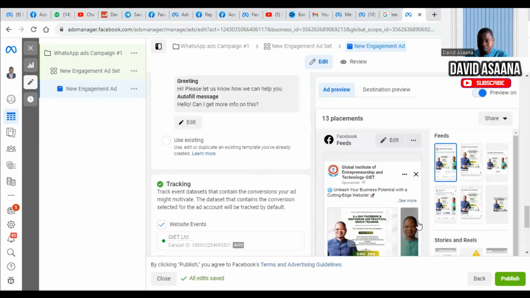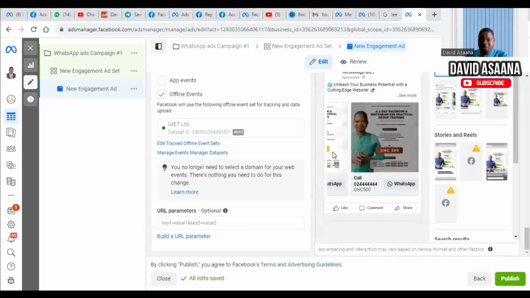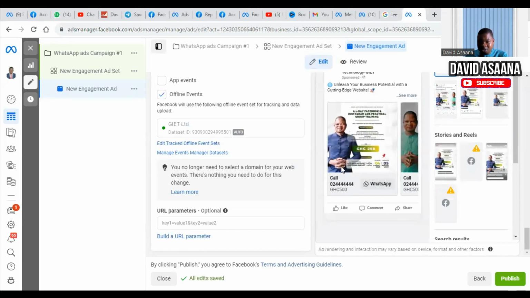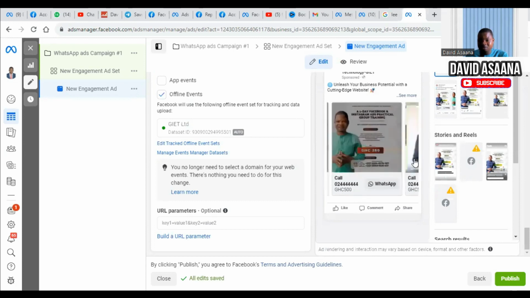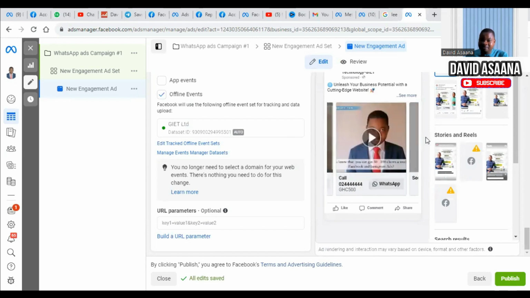Yeah, so that is it. As you can see, the primary text is there, the images are there, the headline and the descriptions are there. So at the end of the day, everything fits very well. So this is exactly what you need to do. When you are done, you publish. When you publish, the advert will be in review, and if it is approved, it will run. So this is exactly how to set up a WhatsApp message advert in Facebook. That is an advert on Facebook that directs to WhatsApp.